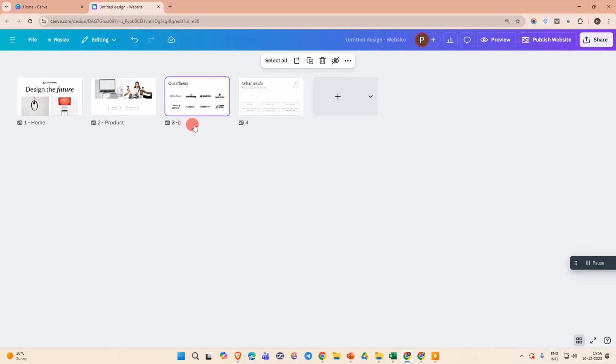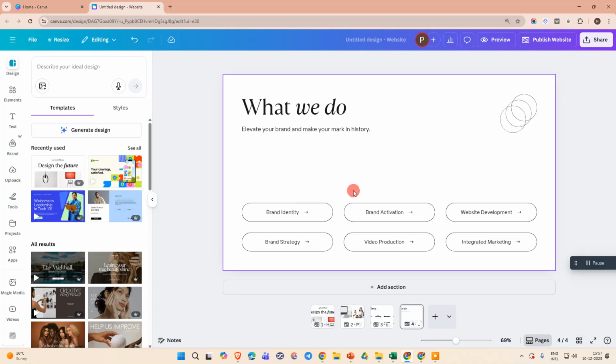The next is our client. Let me give the review a short name. Okay, so we have product, our client, review, and the home page. Now disable this grid view.